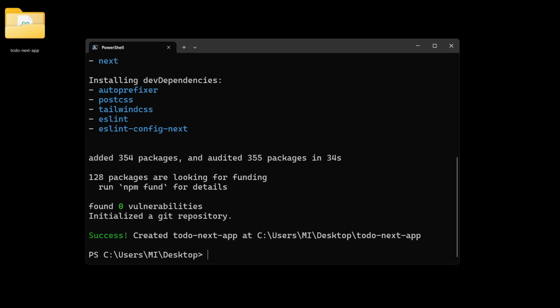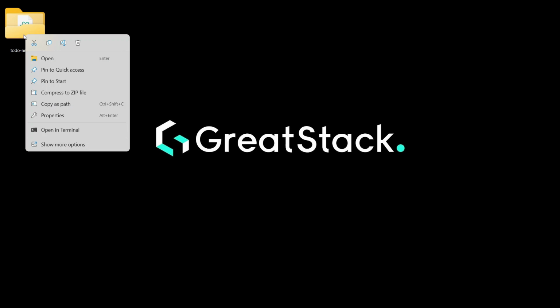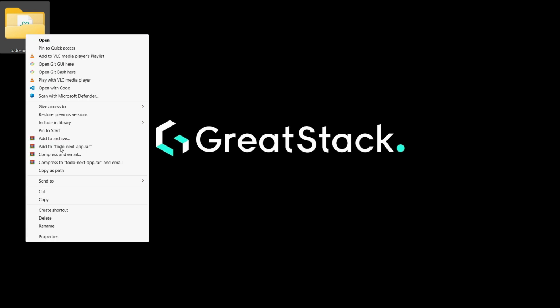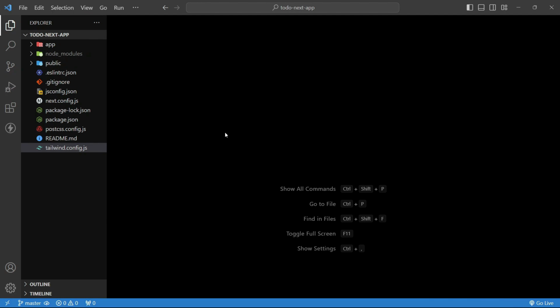Now our project has been created. Now we will close this terminal, and here we have this project folder. So we will open this folder in the VS Code editor. We will right click here and select open with Code. Now our project is open in the VS Code editor.